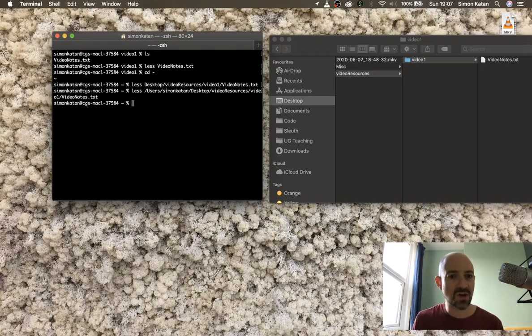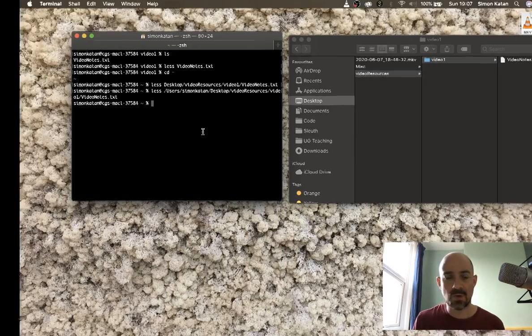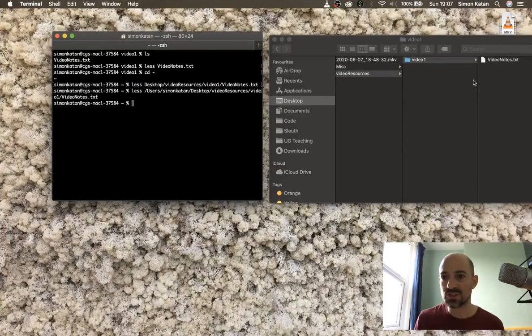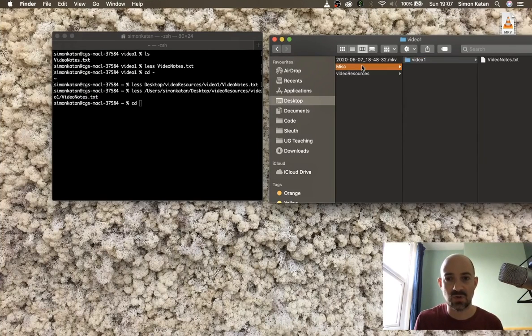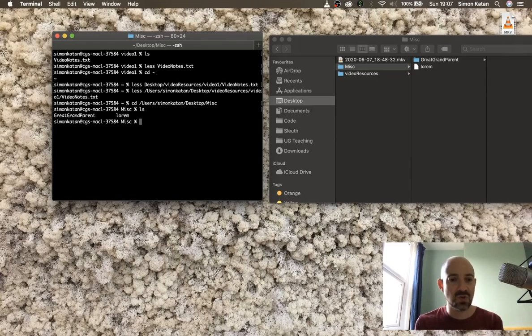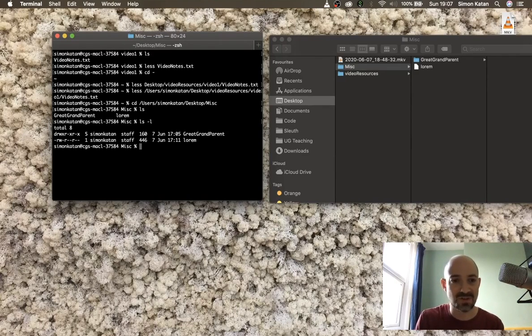Okay, so I think that there was one more thing to show you here, which is about hidden files. So I'm going to cd into the directory MISC. And if I type ls, you can see that I've got a folder there called great grandparent. Don't worry about what that was. And I've got a file called lorem. So there was a directory, great grandparent, and a file lorem.